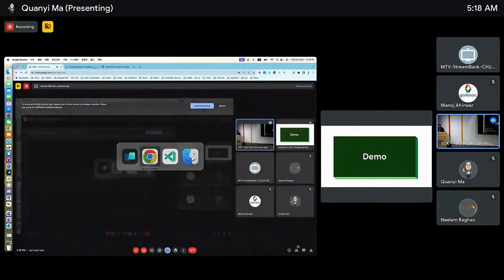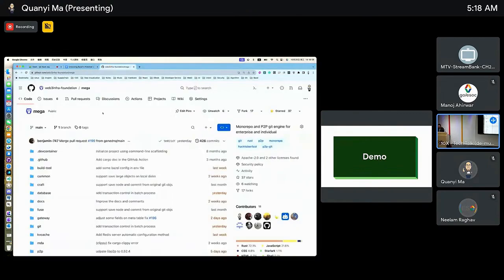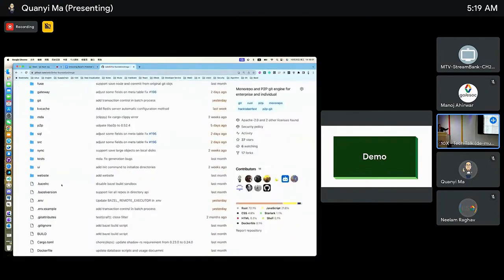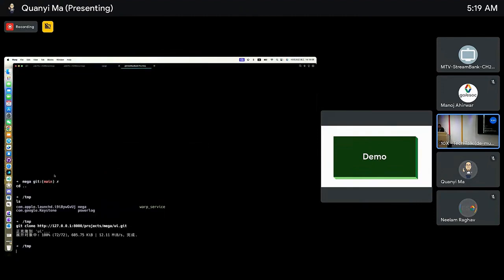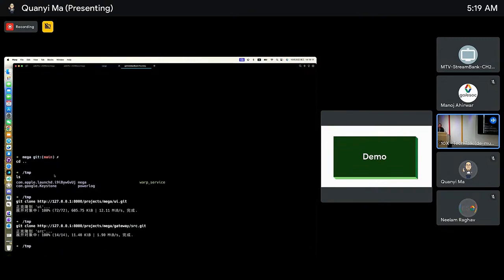Okay. Let's see. The UI is a folder in the repository, so we can clone any folder in the entire repository. So let's try something like the gateway and the SRC. Yeah, so you can clone anything. So if you have a monorepo, you just clone any level folder into the local as a Git repository. So let's see the UI install.